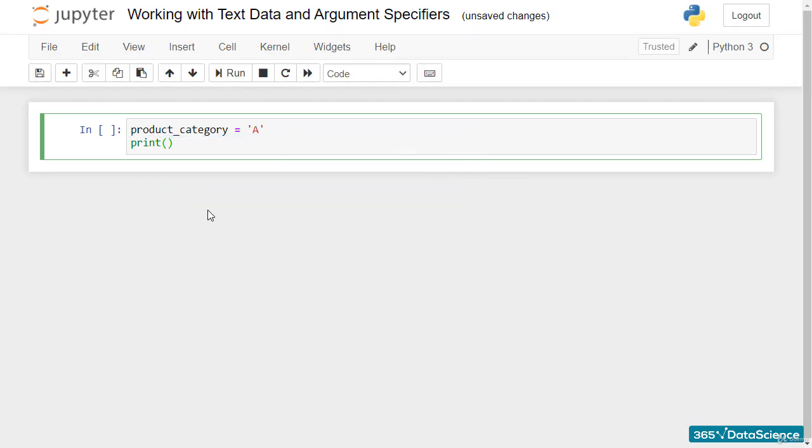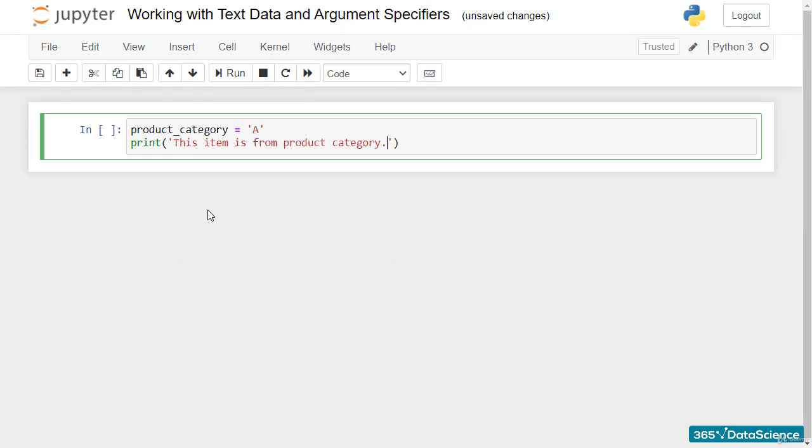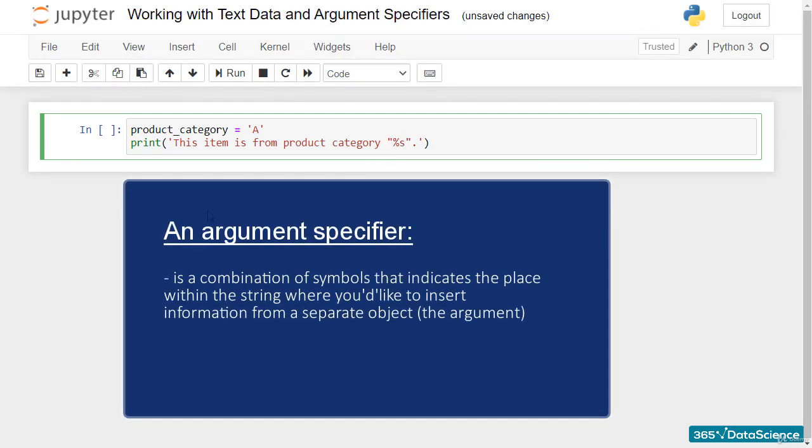The answer is with the help of an argument specifier and the modulus operator. In the parentheses of the print function, we will specify the following part of the string we are trying to obtain: "This item is from product category," full stop. Then we'll need an argument specifier just before the full stop. An argument specifier is a combination of symbols that indicates the place within the string where you'd like to insert information from a separate object, that is, the argument, and at the same time specifies the data type of that argument. Since we intend to insert the letter A into the existing text, we'd like our argument specifier to point out that the inserted value should be a string.